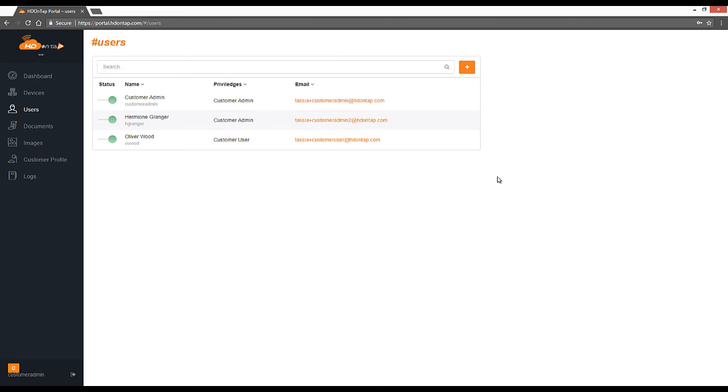To temporarily suspend status for a user so that they are unable to log into the portal, toggle the status icon next to their name.